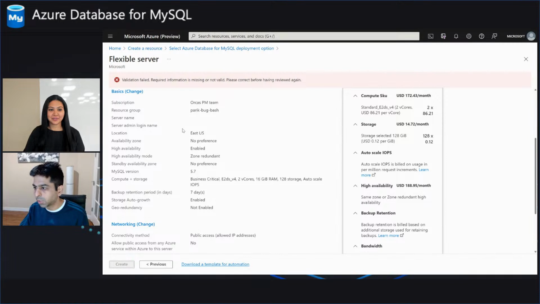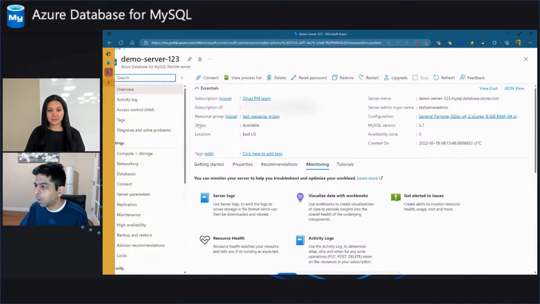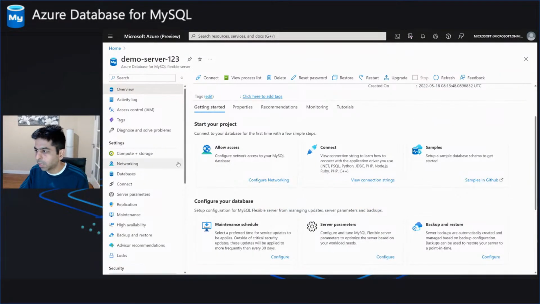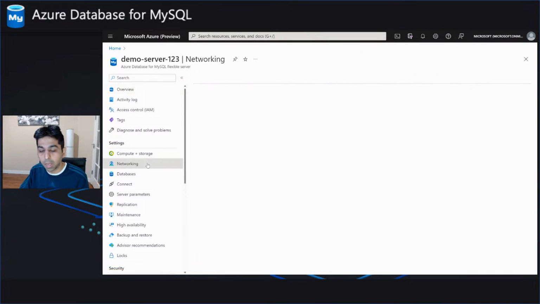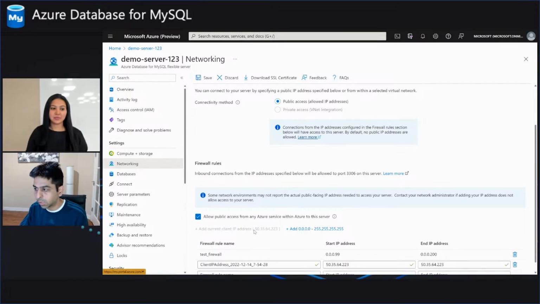And once your server is created, let me quickly take you on the tour. Once your server is created, you would come to the getting started page. The first thing is, if you use public access, by default, all your client access will be locked. In other words, you will have to add the IP addresses of the clients which need access to the server. So, for example, my current laptop on which I'm running my demo may not have access to the server. And if I need access to the server, I will click here.